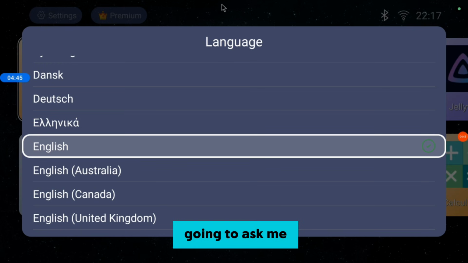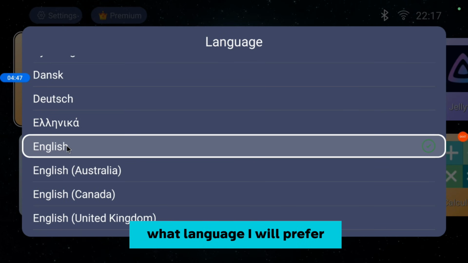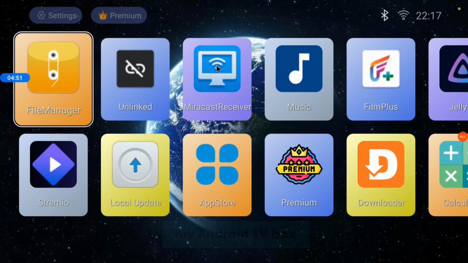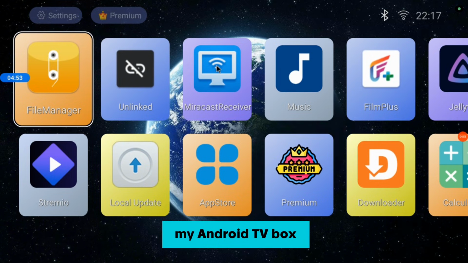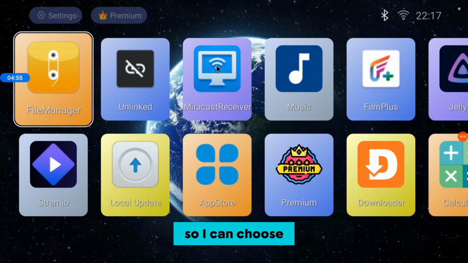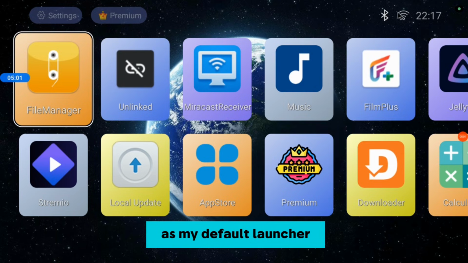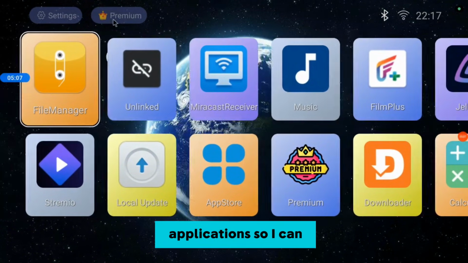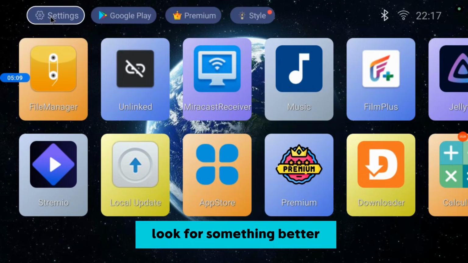It is going to ask me what language I will prefer, and I'll choose the English language. So the theme of my Android TV box has changed. So I can choose this as my default launcher if that is what I want. But this current display is not the best. These are all my applications, so I can look for something better.